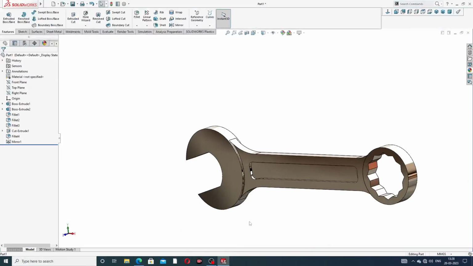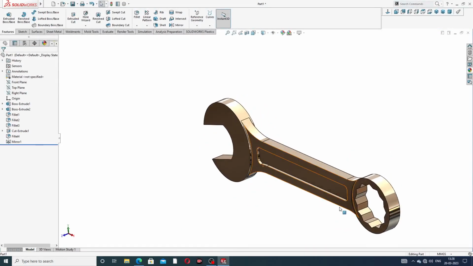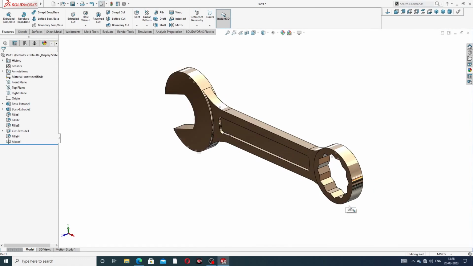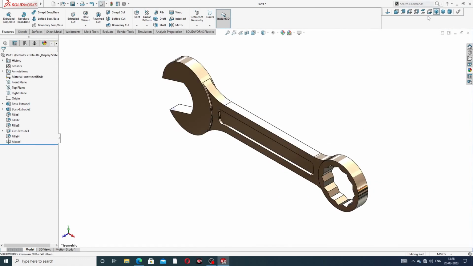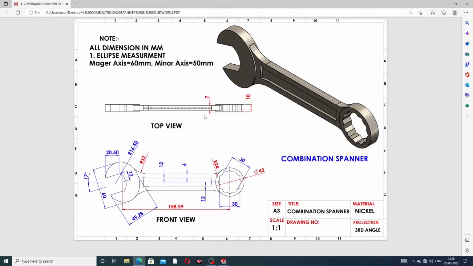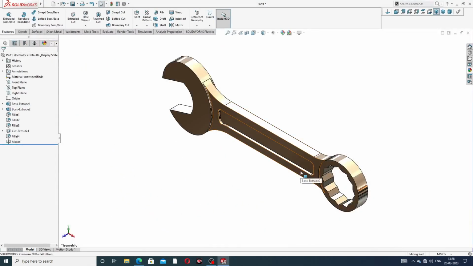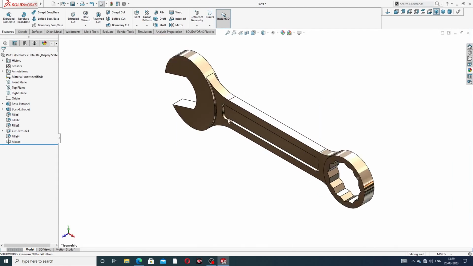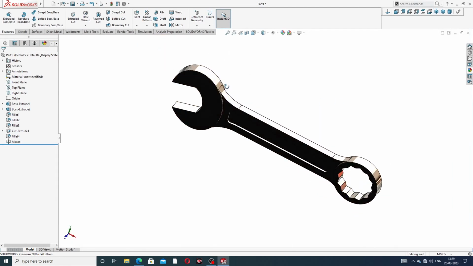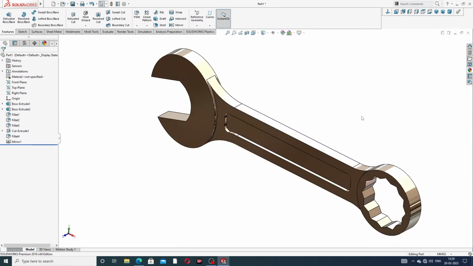And isometric view, and all points are perfectly discussed here. All points are perfect and correct. And this combination spanner is complete, all the process is learned here.